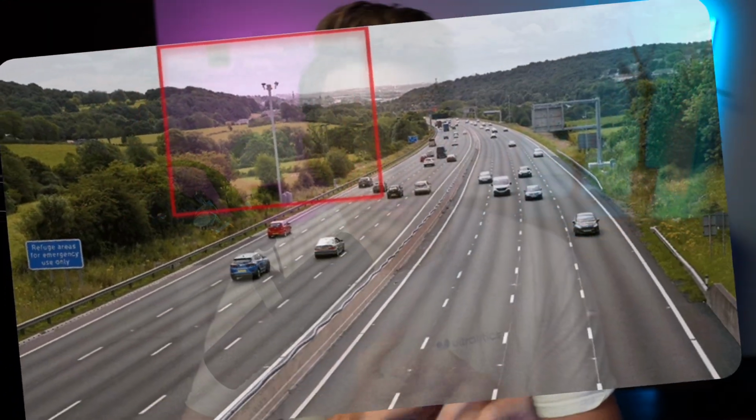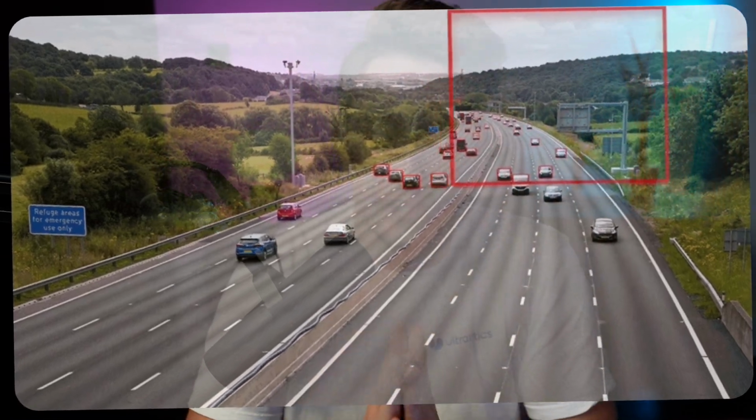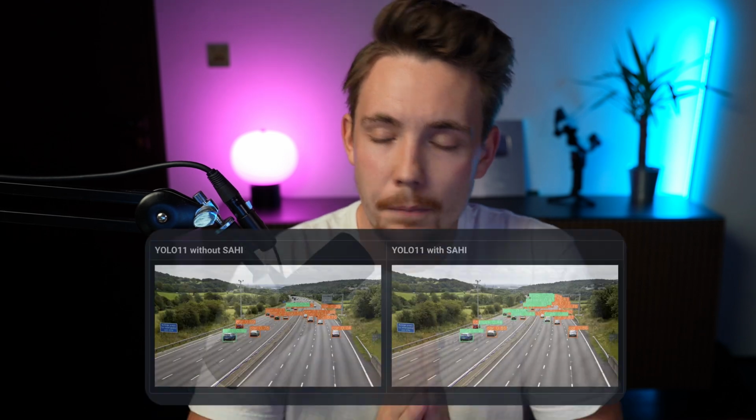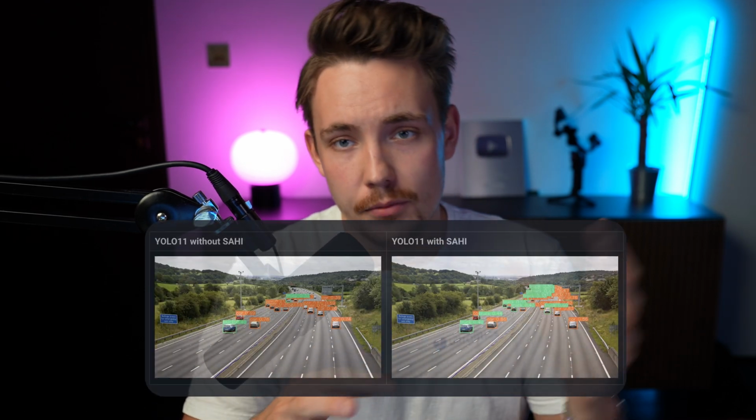If you're struggling with small object detection, whether you're doing object detection, instance segmentation and so on, and you have very small objects in your images, videos and so on, we can use something called SAHI. We're going to take a look at what SAHI is. I'm going to explain how it works, what the advantages are, but also what the disadvantages are. It can be used in different use cases.